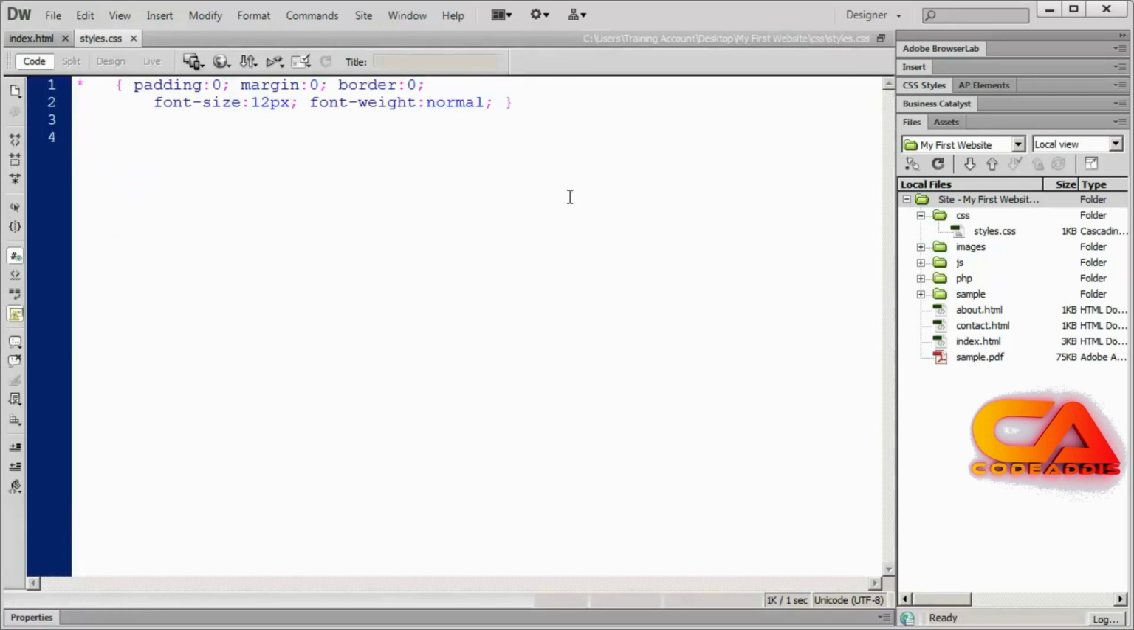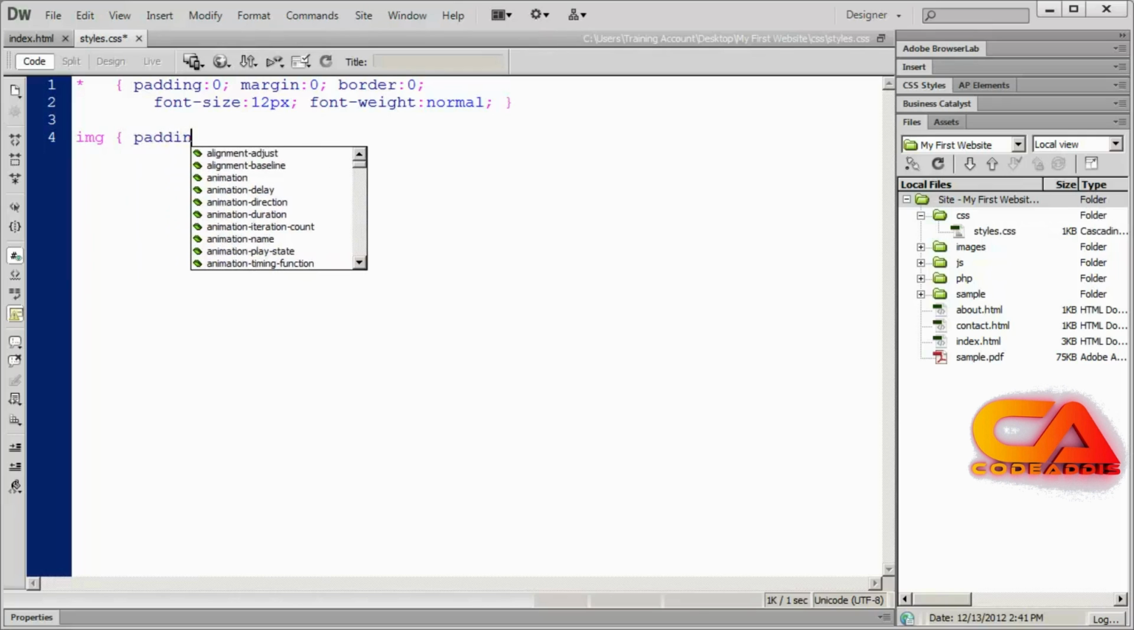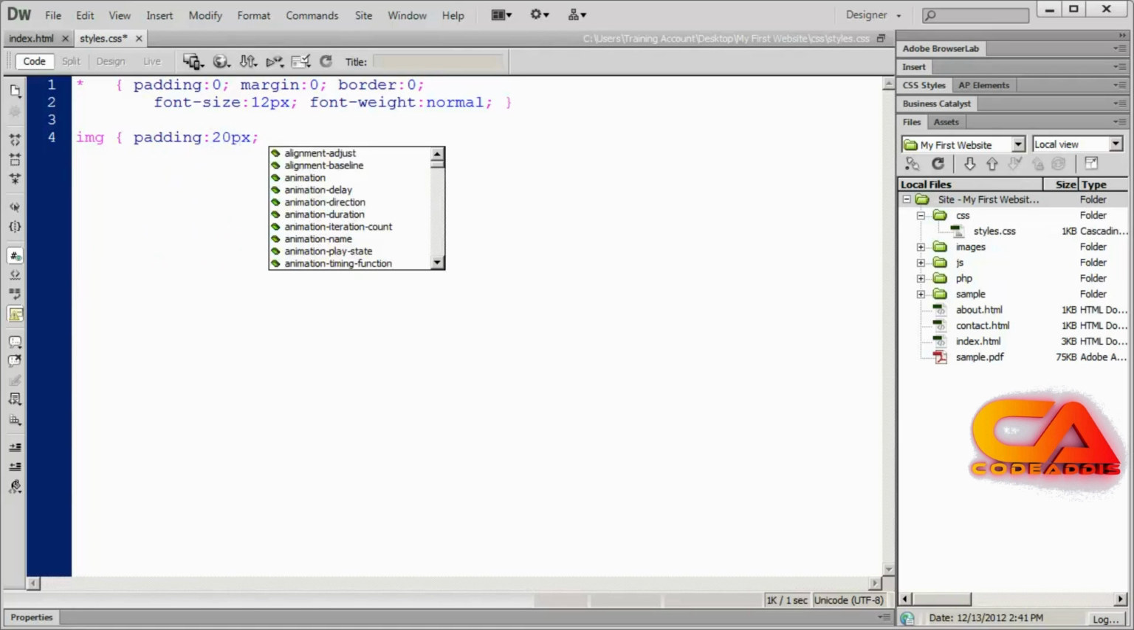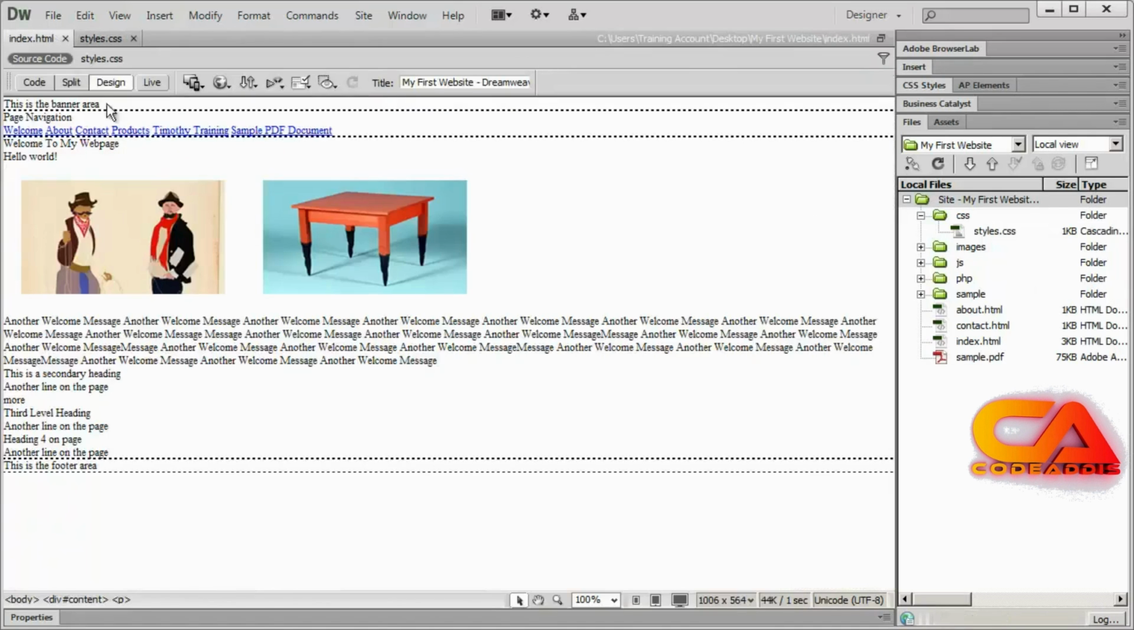Now, first thing I'm going to do is create a tag selector for IMG. And I'm going to say that the padding around my objects needs to be 20 pixels. And we'll close that style off. And now I'm going to look, and you can see I've got 20 pixels of padding all the way around each one of my images that are on the page.